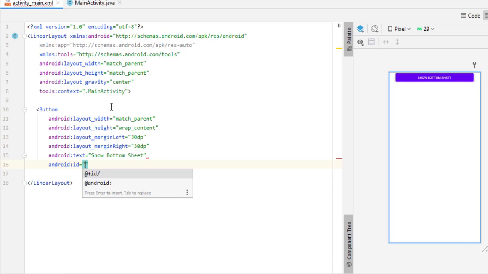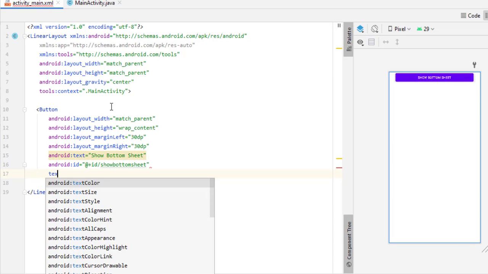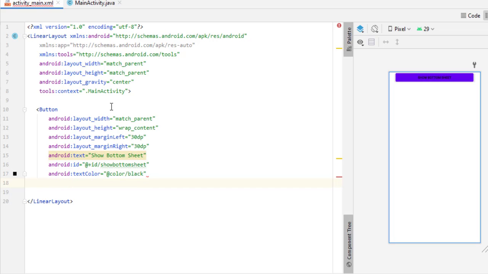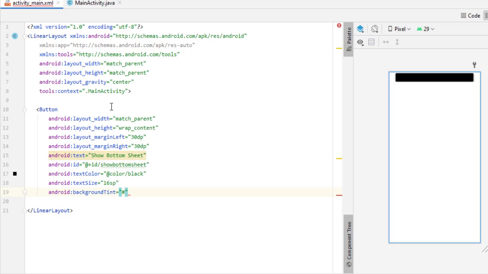Now I give the ID. So I give the ID name show bottom sheet. So it is your choice what ID name you want to give. And now I simply set the text color black and I set the text size 16 sp is fine, and now set the color of the button. So I simply set the background tint and I pass this color code, but you can use your own color code, it is your choice.